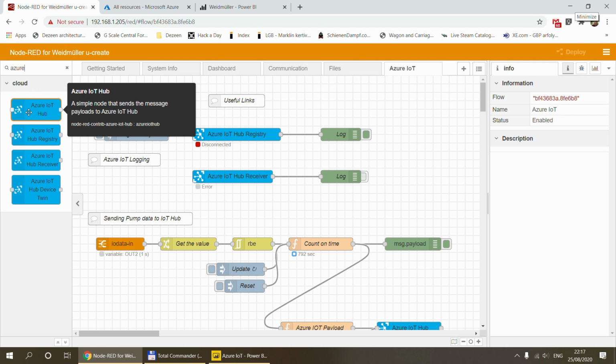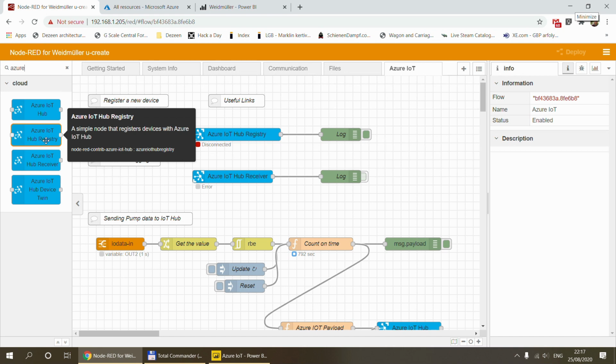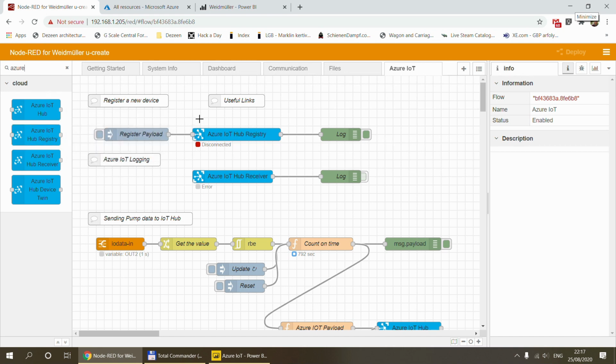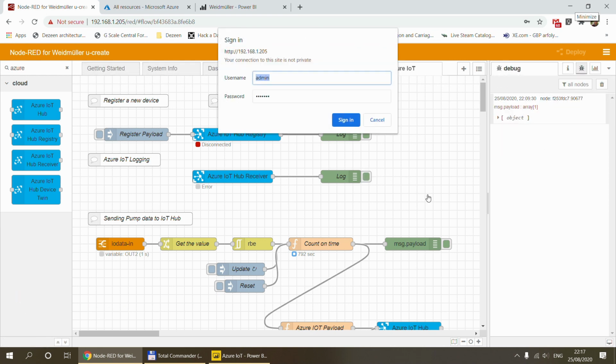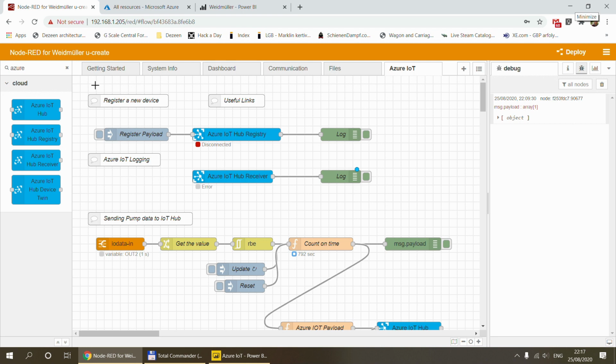That's the node that we use to send data into the IoT Hub. Next, we are going to use the IoT Hub registry, where you can register a new device. And we also have an IoT Hub receiver, which is pretty much like a node where we can receive data from the IoT Hub, like if something new gets created.